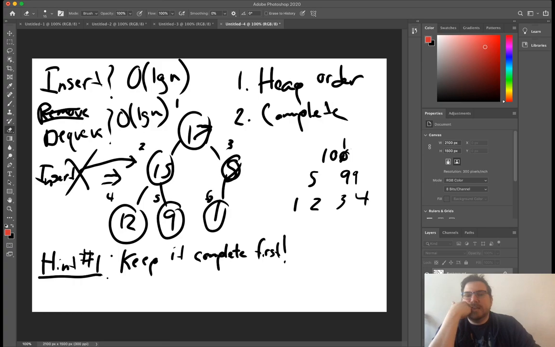So if I inserted 100 in here, I think the prescribed algorithm would be put it here and then shift 99 over. But then the problem is now 99 is below 5. So this doesn't work.